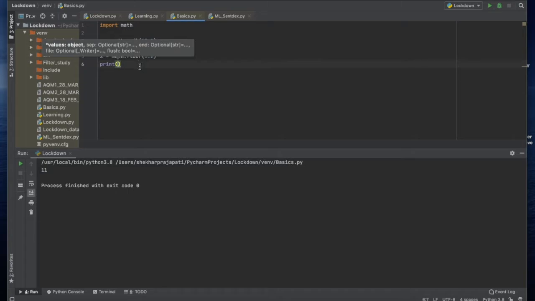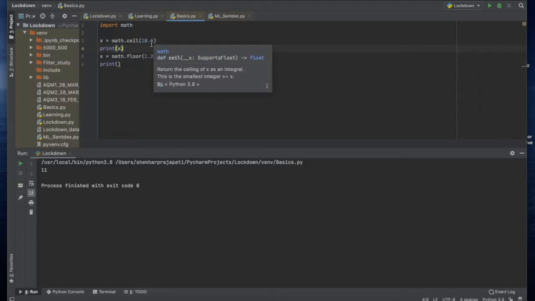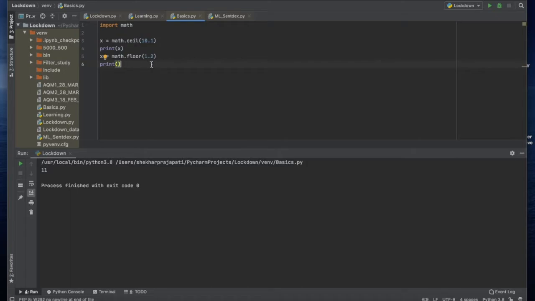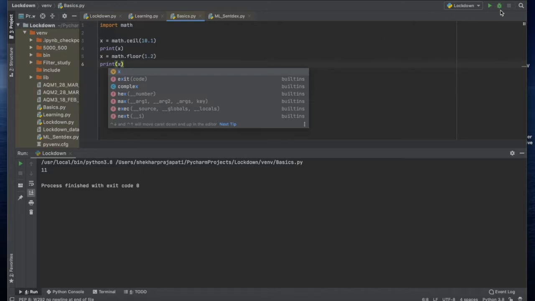So you have anything in between. If you use the ceiling function, it will take it up. Like if you have, for example, 10.1, it will take it up to 11. And if you have 1.2, it will take it to the ground. That would be 1, right? So if you take the output of this, it's 1. So that is the floor, it's the ground. So like that you can understand.